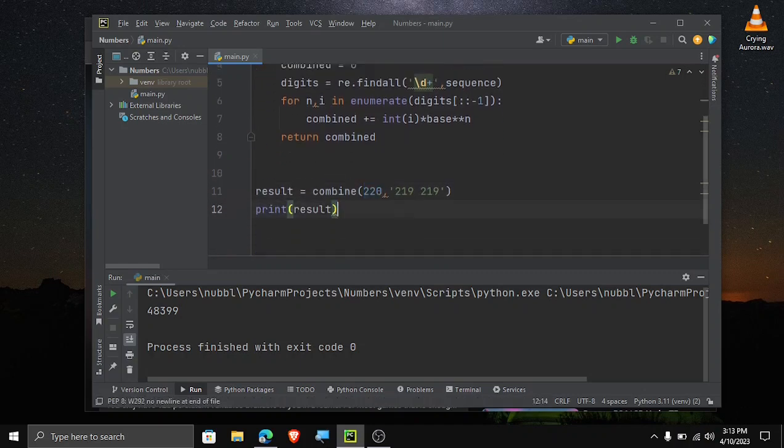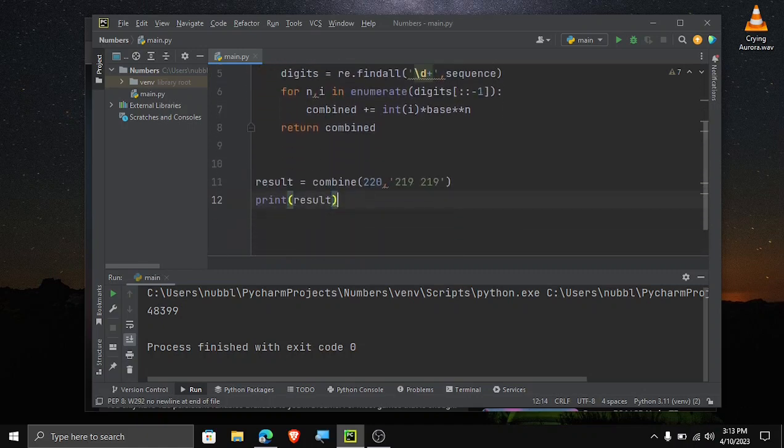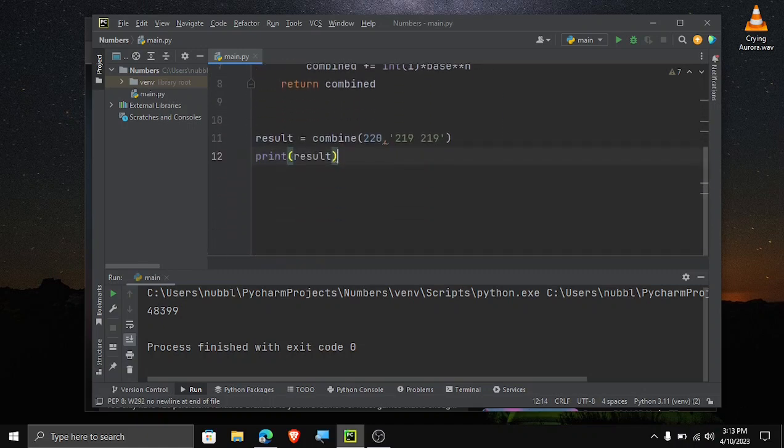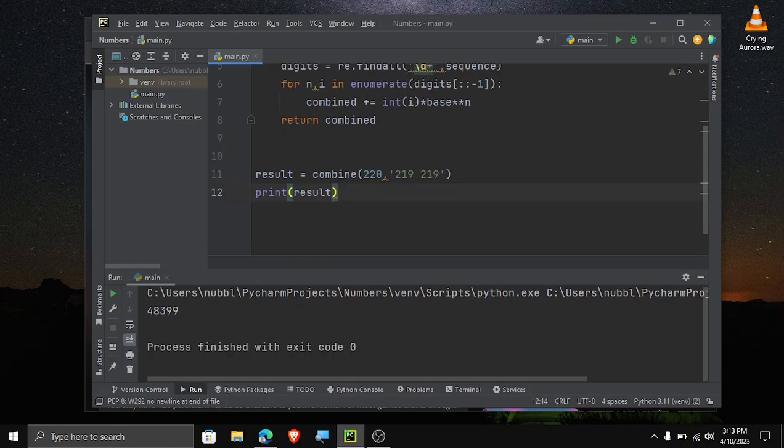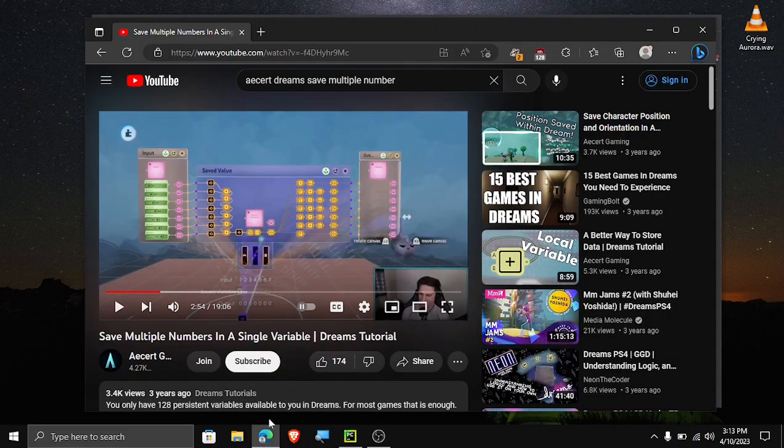In the next video, I'm going to be showing you how to split it up. I just wanted to show you how to combine it, convert what Aecert was doing and do it in Python code.